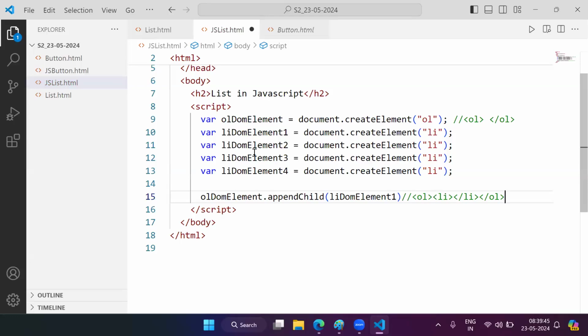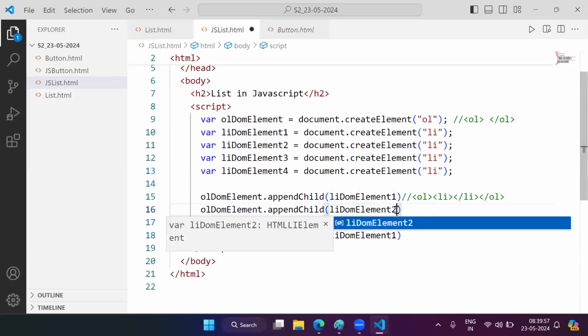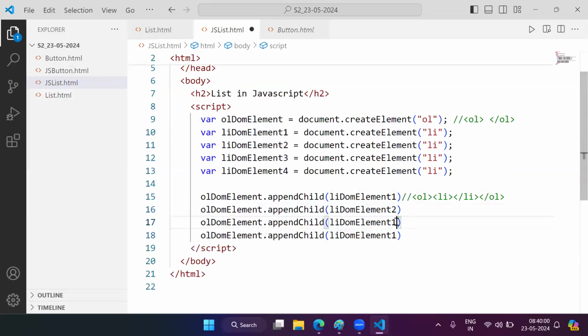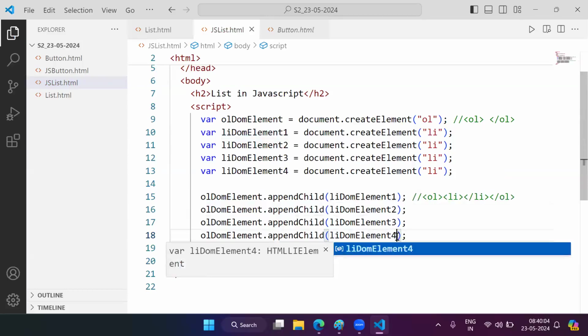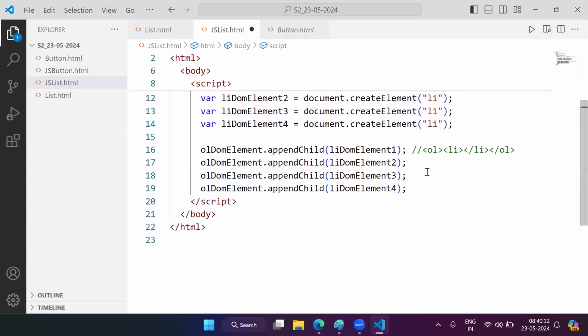After adding the first LI, we want to add the second LI, third LI, and fourth LI also. So we have to execute the same line 3 more times. Here I will say 2, here 3, here 4. Now just see, to create one simple list, how much code we are writing. First we created the OL, then we created 4 LIs, then we added all those LIs inside the OL.